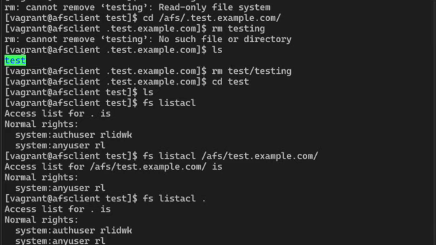So that means any computer that can reach this AFS cell has the ACL RL, and R and L means read and list. That means that you can read the directory and you can list its contents. That's kind of like having RX on a directory in Unix parlance. So the auth user has this longer one that's RLIDWK, and each of those letters mean different things.